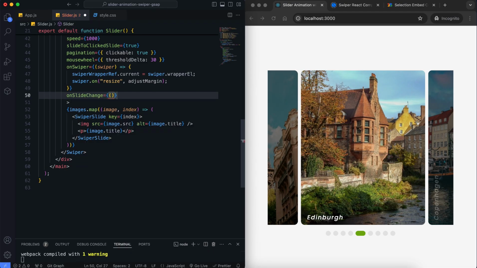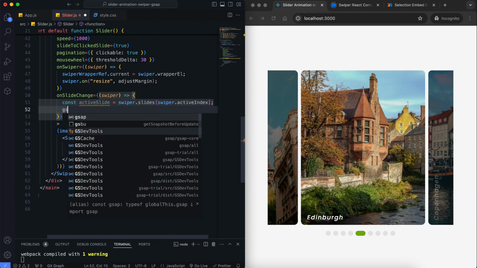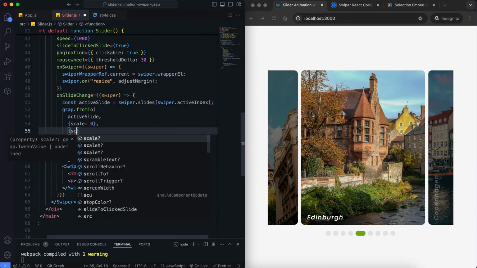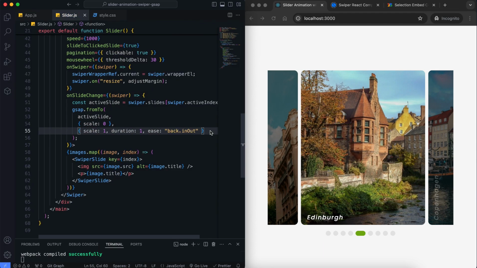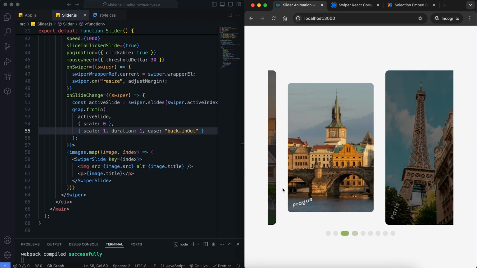We also use the onSlideChange event to trigger the animation. Every time we change a slide, we use GSAP to animate the active slide. The active slide scales up using a bounce effect. And that's it. We've built a slider that has a bounce effect.